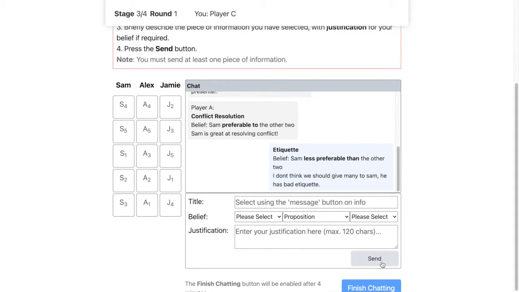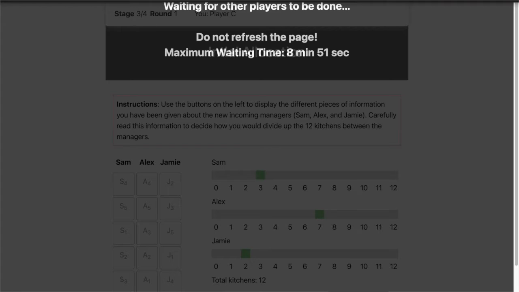Once you have finished exchanging information, select Finish Chatting to leave the chat. It is important to briefly describe the piece of information to your group, as they will only be able to see its title within your message.